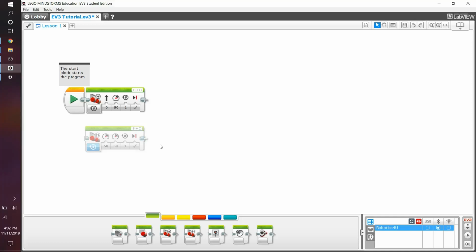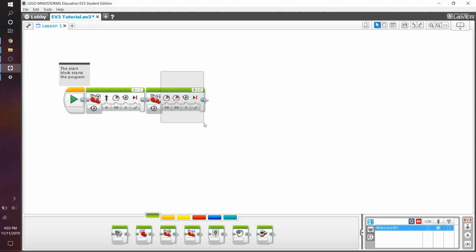So now let's get back to discussing the differences between these two blocks, or why you would use one over the other? Simply put, for a majority of situations, you will be using the move tank block significantly more. Why is this? Well, it's a lot easier to control the specific motor speeds.